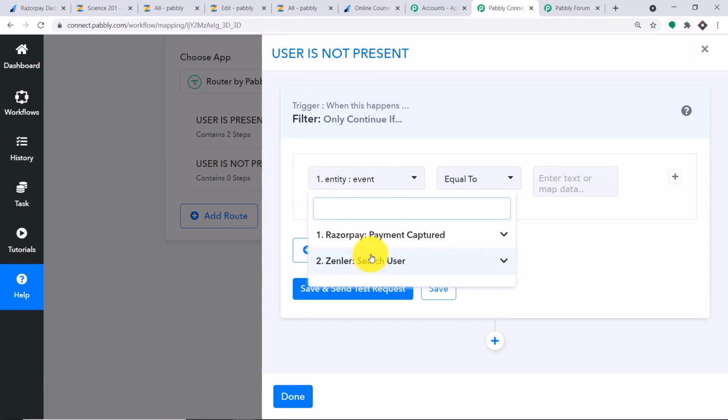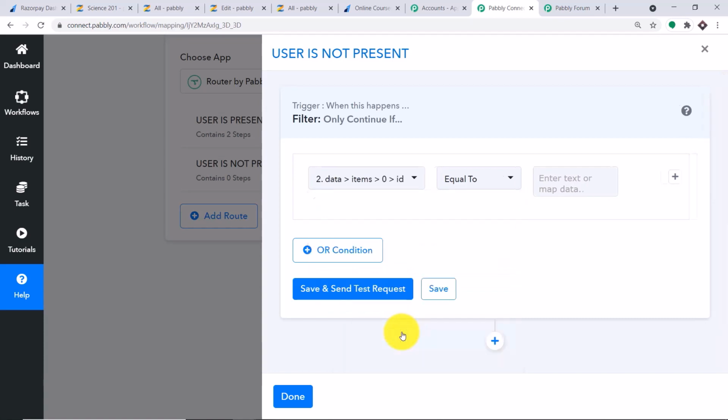Basically what I'm going to do here is click on the same ID. This is the ID of Thompson Grease. We already know Thompson Grease does exist in Zenler. And the condition is that this does not exist. So when I click on save and send test request, it will show me an error because the condition is false, because this ID does exist. We have made the condition as does not exist, so that is why it will show the result as error.